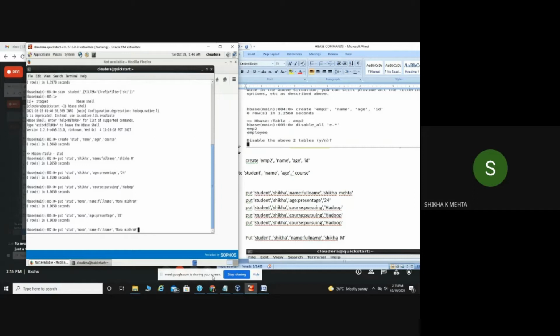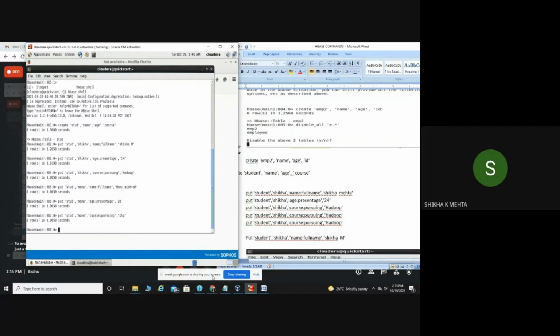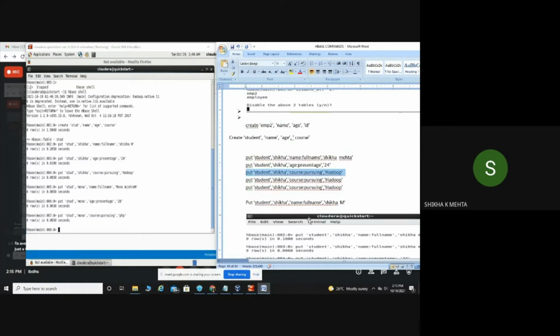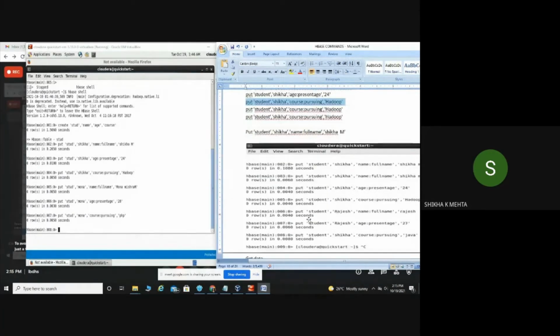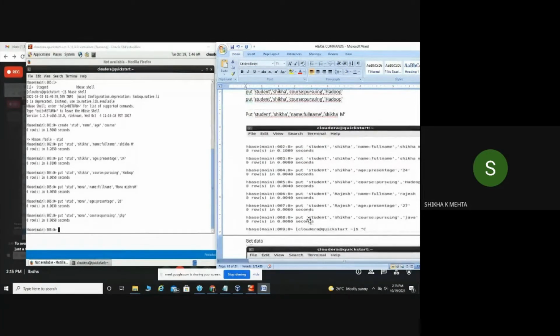Then we are going to add the value of the course. So let us say we write it as PHP, and again we are writing Mona, right? So we have inserted the records over here using the put command. So we basically have created two records. One is for Shikha and one is for Mona. So this is how we have done all this particular task.